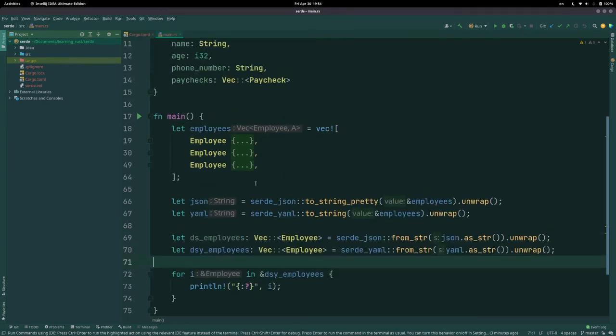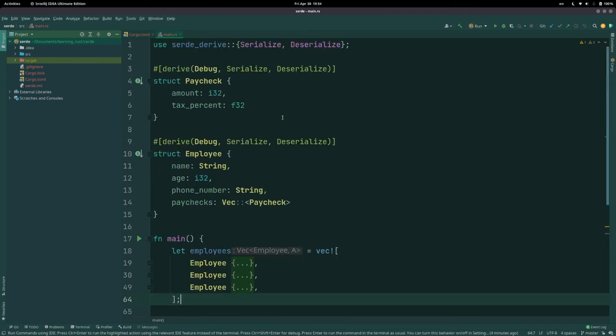So that's the quick look at Serde for today, and I hope that was a useful, small, quick video on how to use it and why it's good.